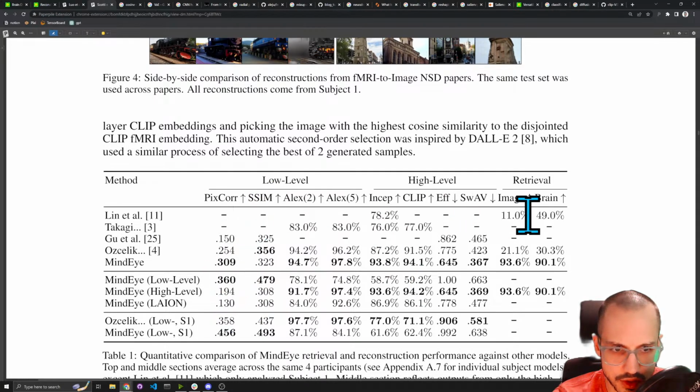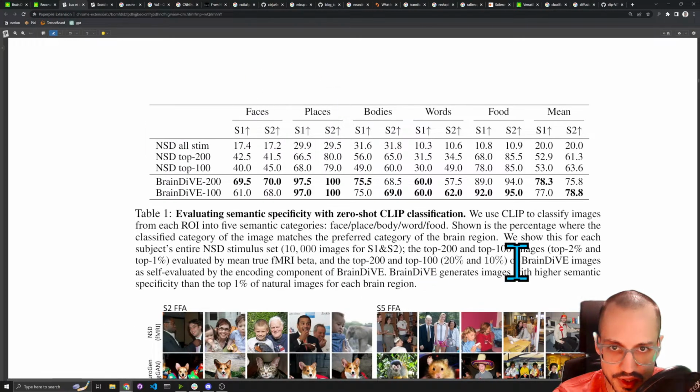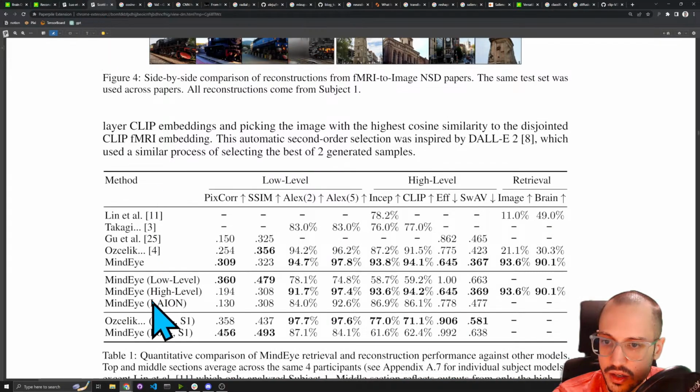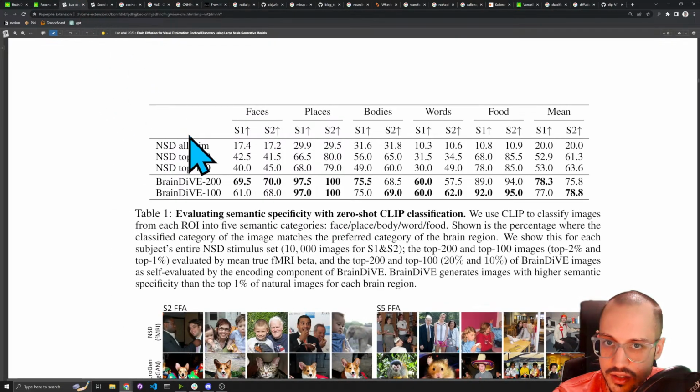Here are the scores. High level, low level, retrieval. This is not the same metrics that they're using here. Unfortunately, these are different. They don't even compare. NSD. So we can't actually compare this paper versus this paper. They're using different tables here.